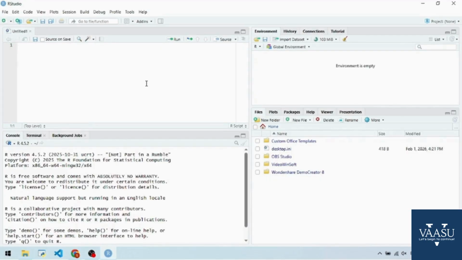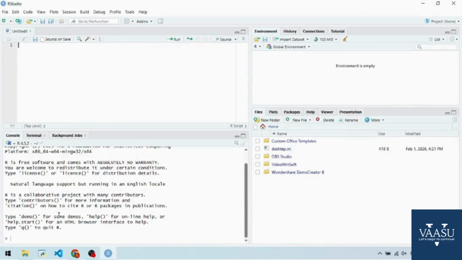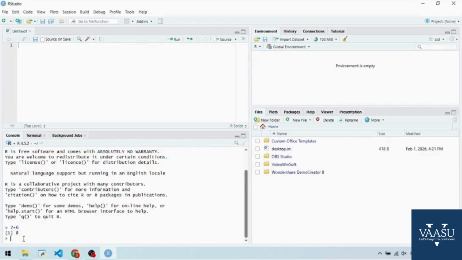Now let us see how we can check whether our RStudio is working or not. The best way to check is, for example, if I go to my console and write 2 plus 6, it gives me 8. I have the output result in the console window itself. I don't have to navigate anywhere else. Right now there is no variable set, so the right hand side is blank.